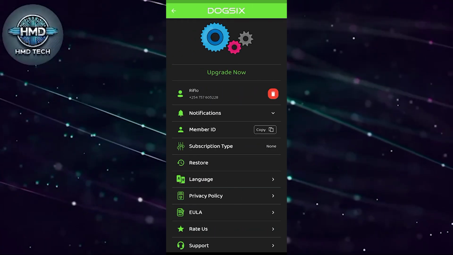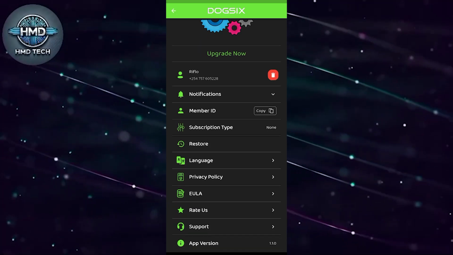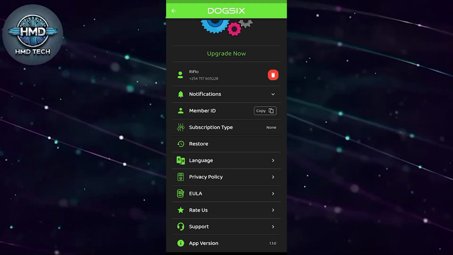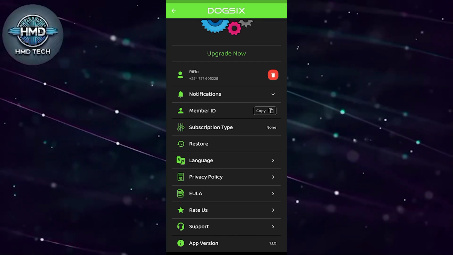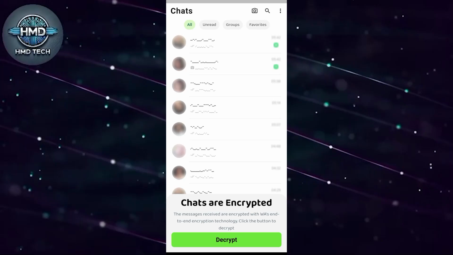If you run into bugs or the app doesn't open properly, common fixes include clearing the app's cache and data or reinstalling the app. Be aware that while the app promises real-time tracking, user reviews sometimes report delays or inaccuracies, so results may vary.